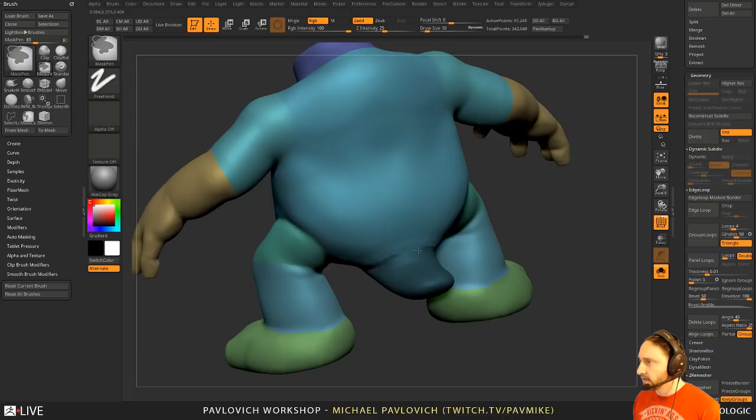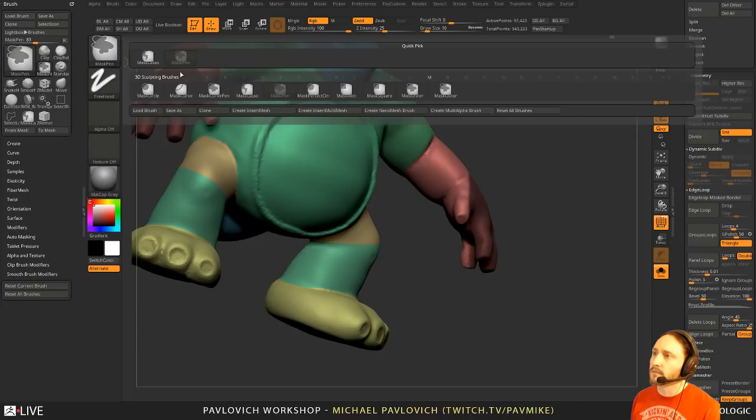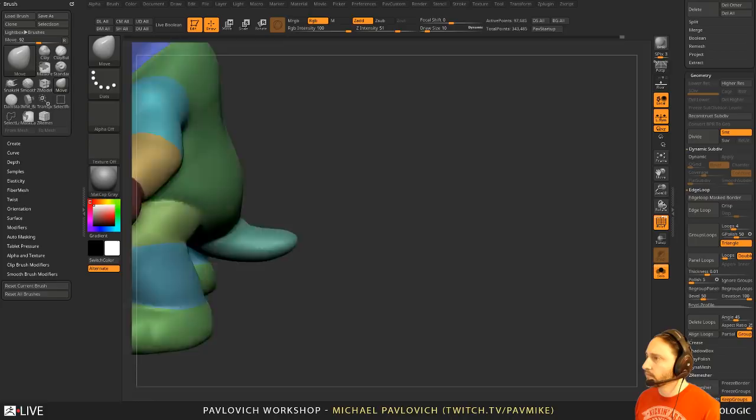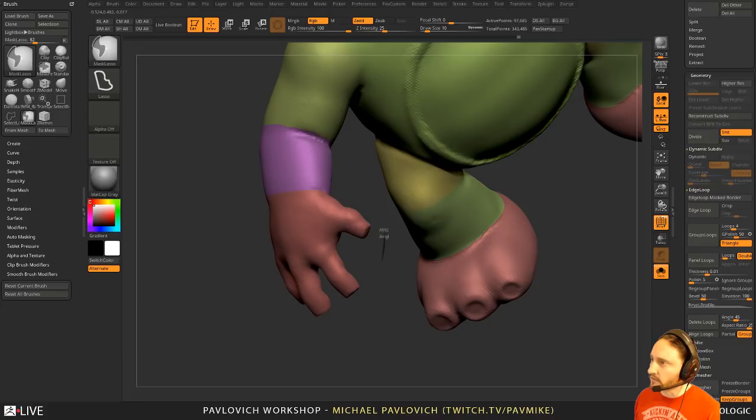Let's see, edge loop mask border. Alrighty. And now for the really boring part, we'll make this as fast as possible. So I'm going to go in here, hold down control, mask lasso. Okay. And then for these fingers, I'm just going to do one.